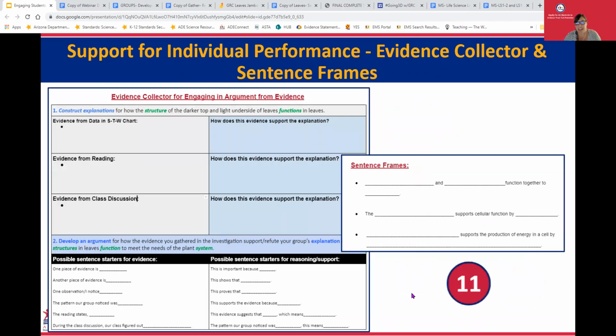And so in number 11, if you're looking for a scaffold for students, I made this. I used to love to use these in the classroom when I taught three dimensions. An evidence collector. Every time students were collecting evidence, I had them put it in a one-stop shop when I was having them do engaging in argument from evidence. So what are the things you figured out from your See, Think, Wonder, from the reading, from the class discussion? That's for constructing an explanation. On the arguing side, if you've never done this before, to argue means you reason, you explain how that piece of evidence actually supports your idea.